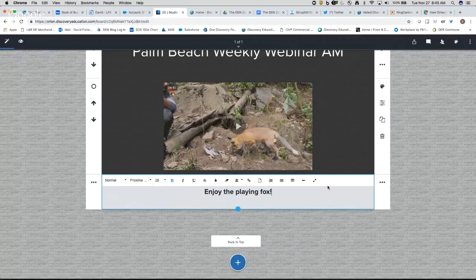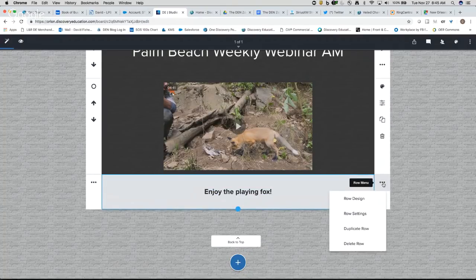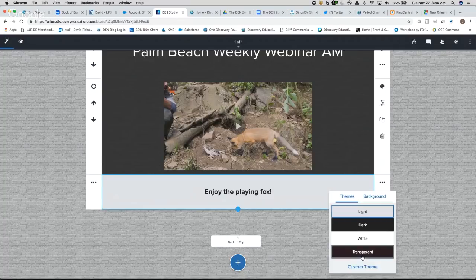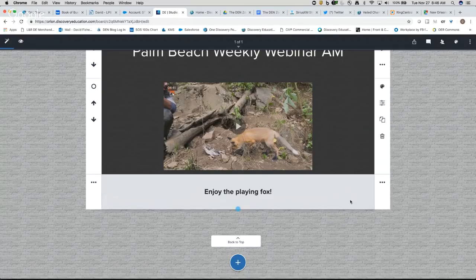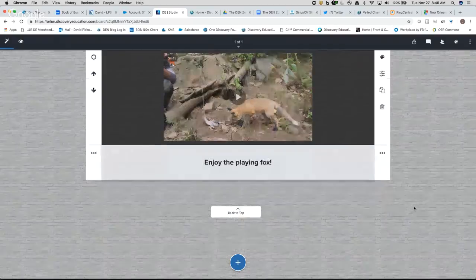Right? And then, of course, there are the options for the road design right from there, and away you go.